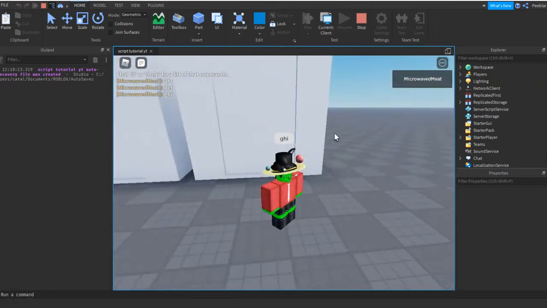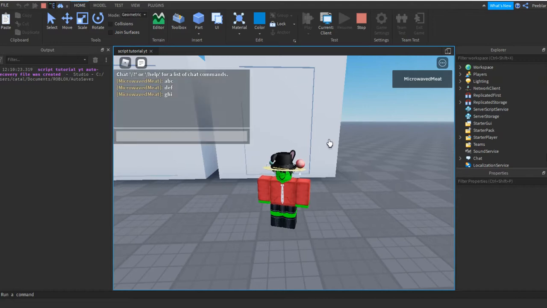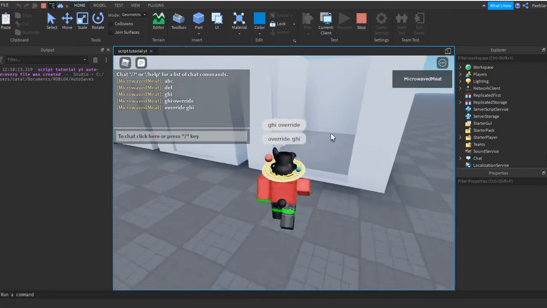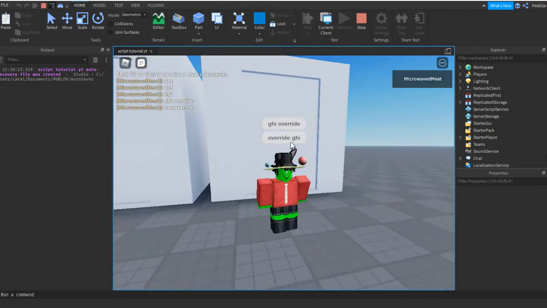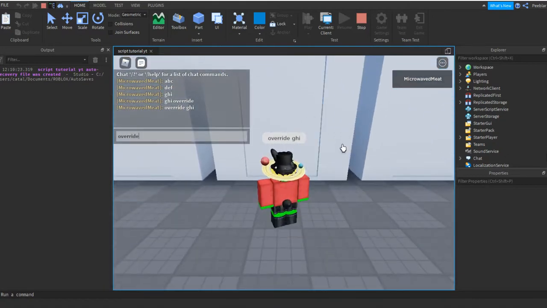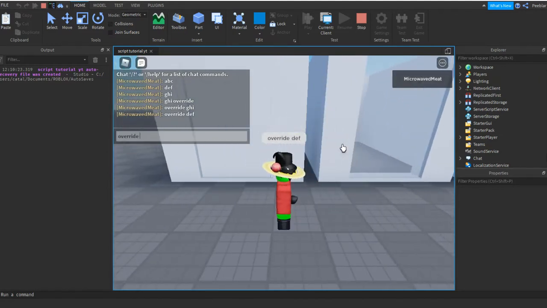So your friends have the code for their house, but let's say you make a different code so that if you need to, since you're the owner of the game, you can open their door without them coming and opening it for you. So we have GHI override. So it's override GHI, which will open the door for you. You can change that to any word you want. And then all of these other doors will have the same thing. Override DEF and override ABC.